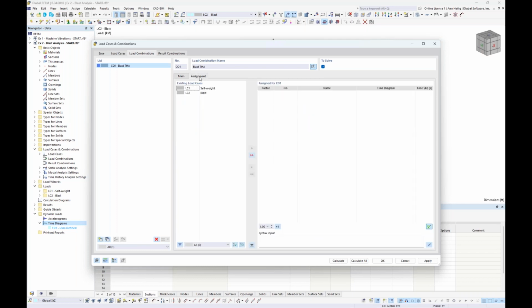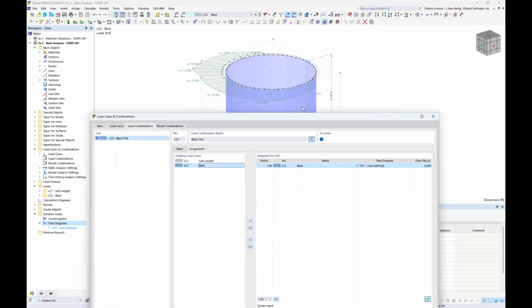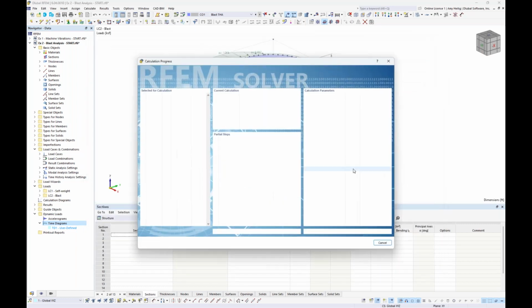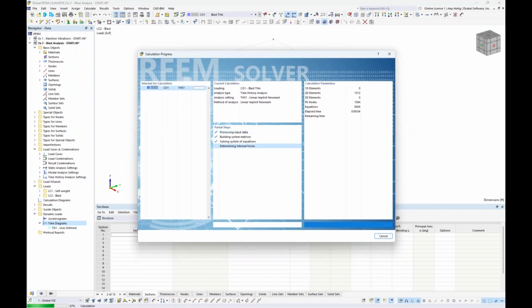And finally, we have the assignment tab where we take this BLAST load, and we can see it displayed on the structure here as a standard static load, and we relate this to the user-defined time diagram, and that was that triangular development of load versus time, which is automatically set here because we only have one time diagram defined now in the model. Okay, so now that these are set and correlated, again, how this pressure is going to vary over time, we are going to run the calculation.